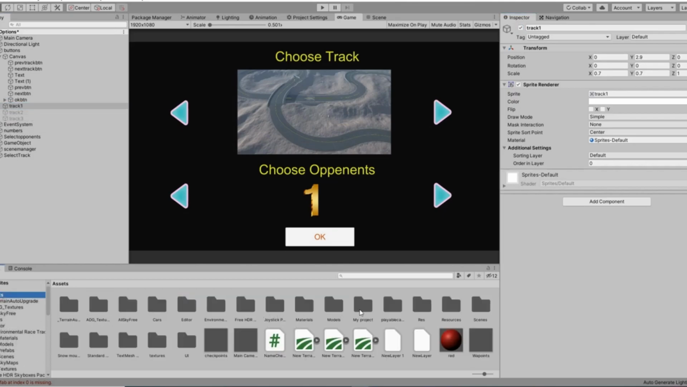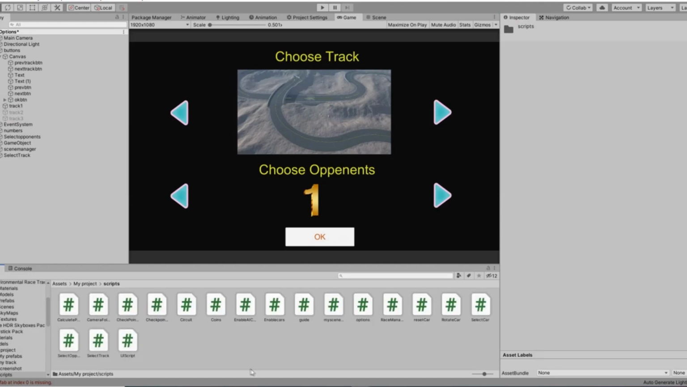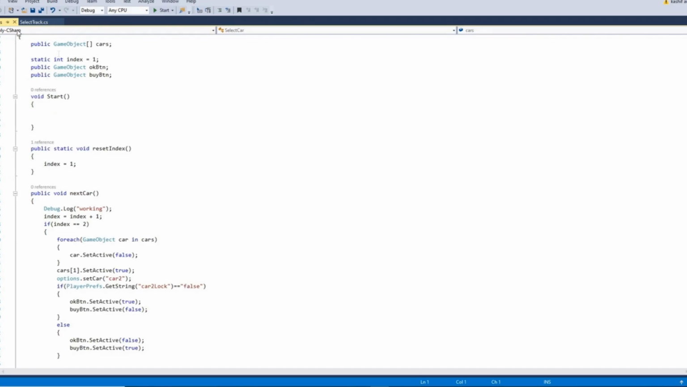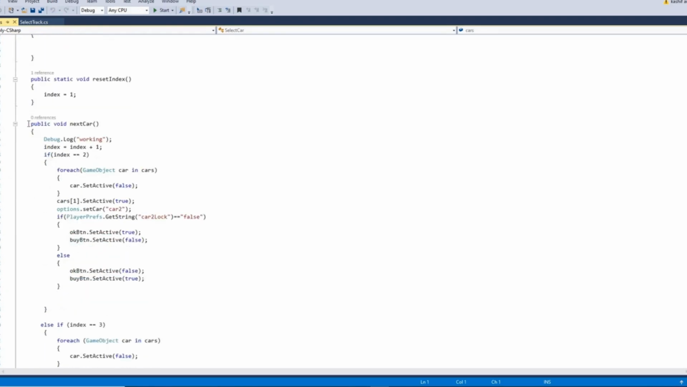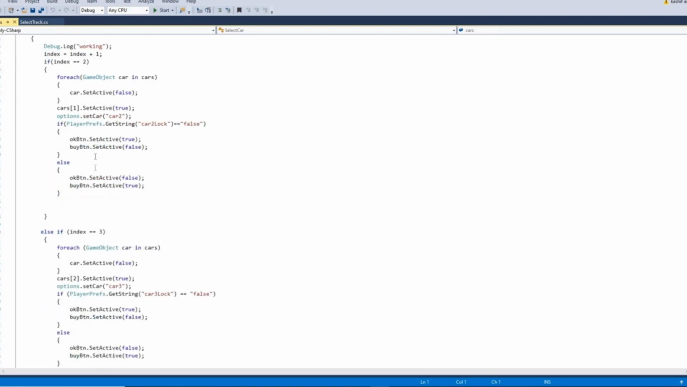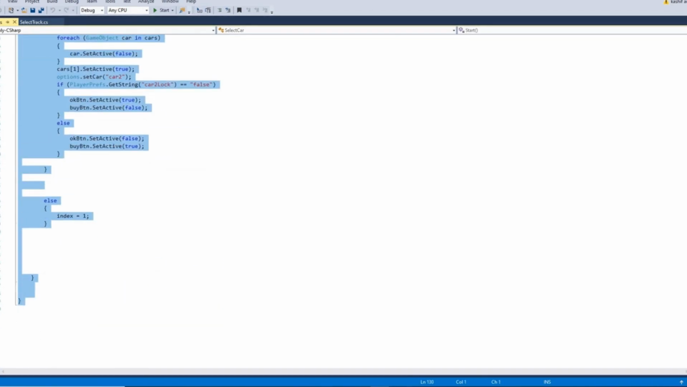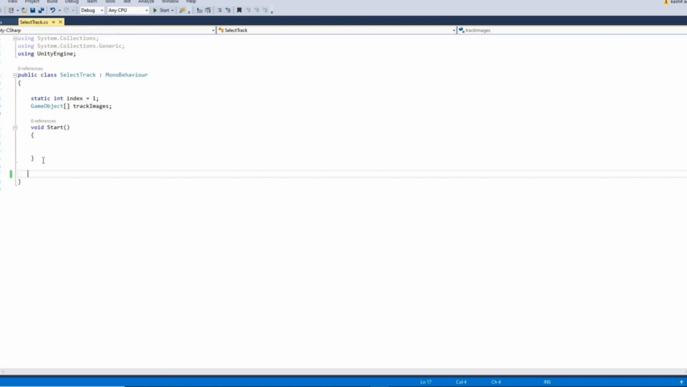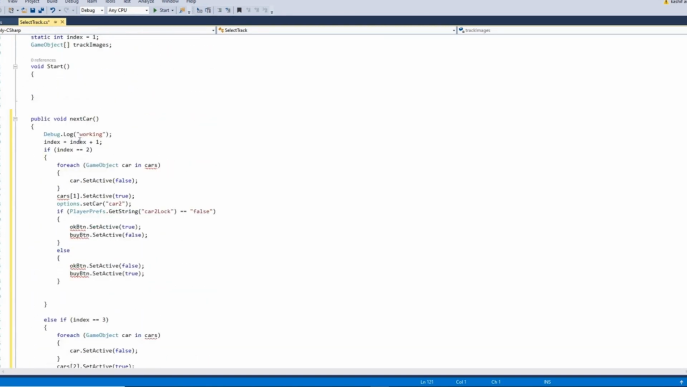Inside the Scripts folder I have moved all my scripts. And here I have created a script named SelectTrack. I will open this script and copy everything. By default everything is enabled, and there are the next car and previous car methods from this script.